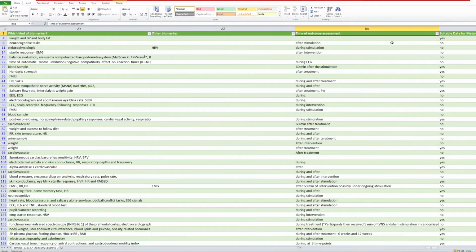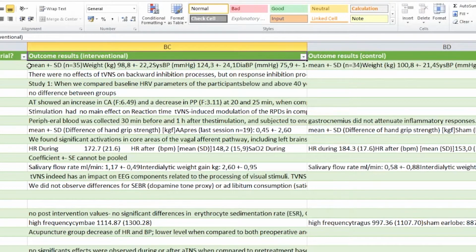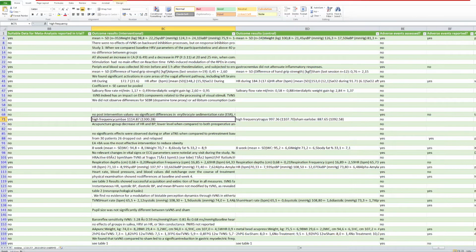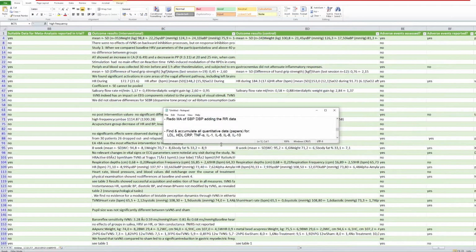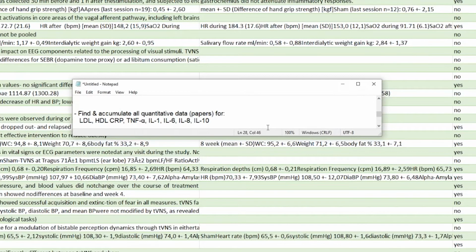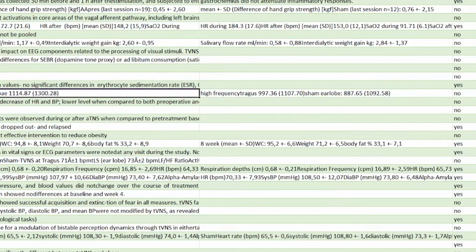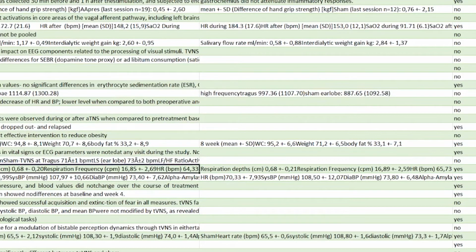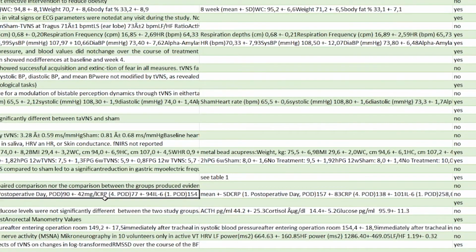And I have to go to the outcome results, and these outcomes can be body weight, if they study the effect on obesity, for example, blood pressure, and also some inflammatory markers, which are those guys. So one of my tasks is to find all the papers that study those markers: LDL, low density lipoprotein, HDL, high density lipoprotein, CRP, C-reactive protein, tumor necrosis factor alpha, interleukins 1, 6, etc. You get the idea. So from these 174 papers, some of them have results, like here you see CRP.